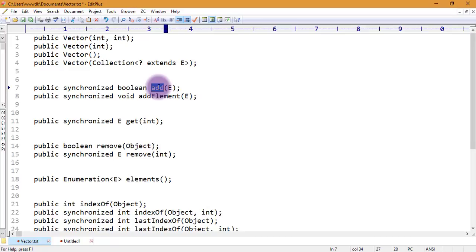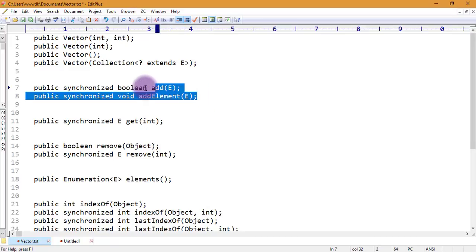If the size is exceeding, meaning the size is 5 and 5 elements are already there, and we are going to add the sixth element, then it will grow the size of the array. It will increase the size of the array. So this is called the growable array algorithm. Whenever we call the add method or addElement method, both work internally the same.